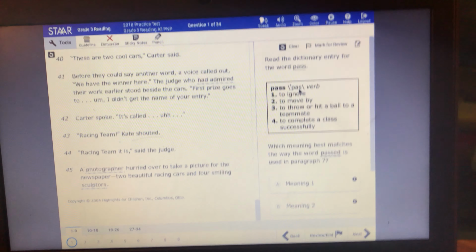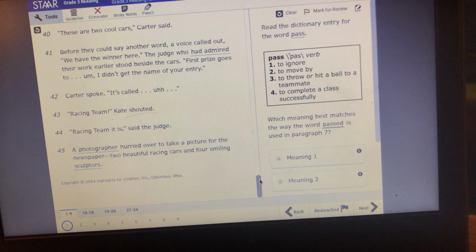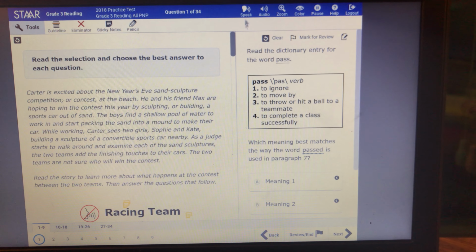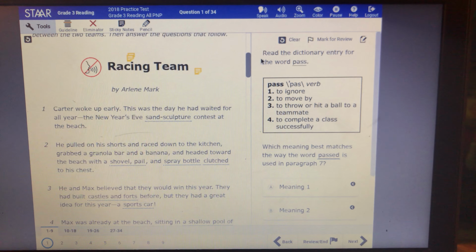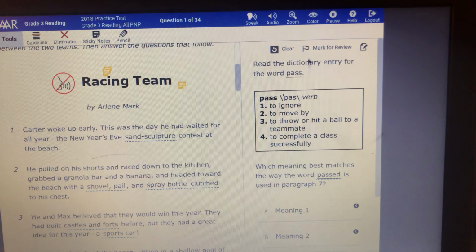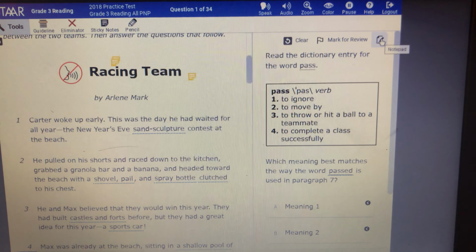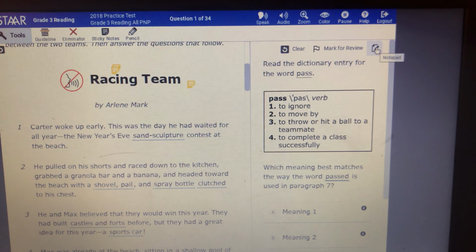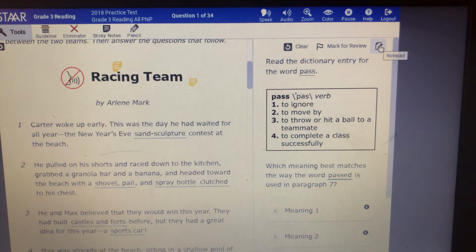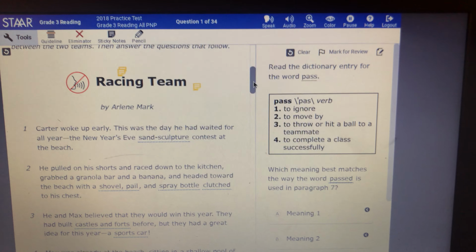Once you click next, you will see the story. I'm going to scroll up to the top. You will see the story next to the question. Here, I can click the notepad to take notes about the question. Read the dictionary entry for the word pass.